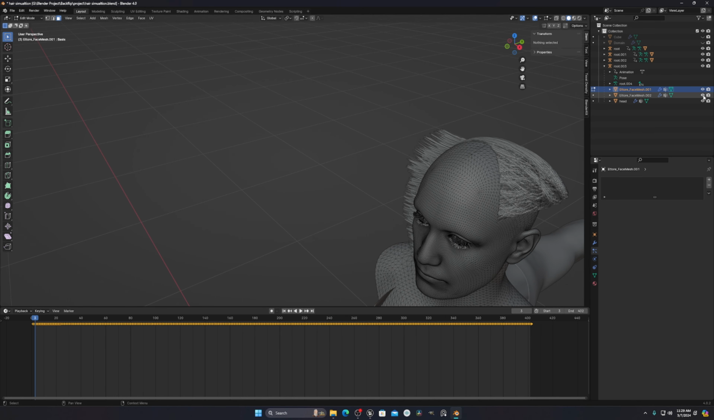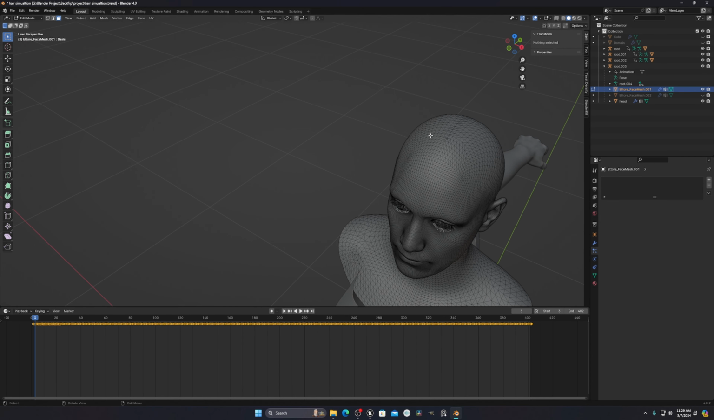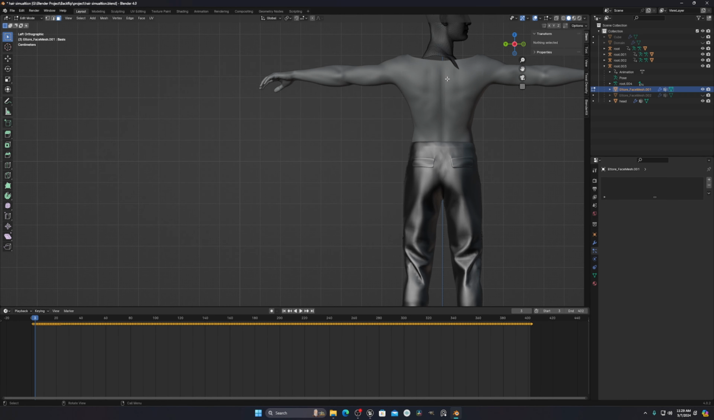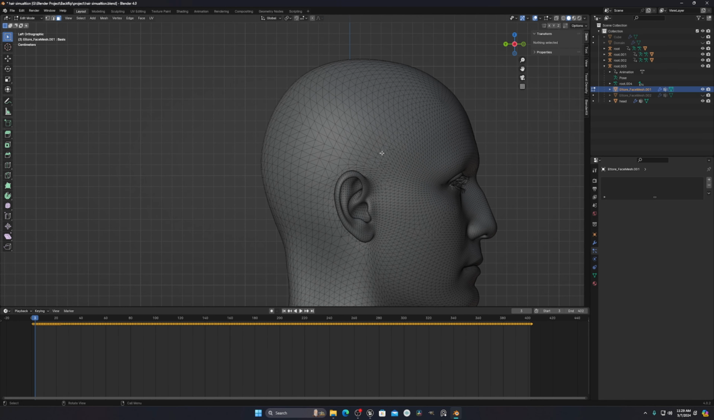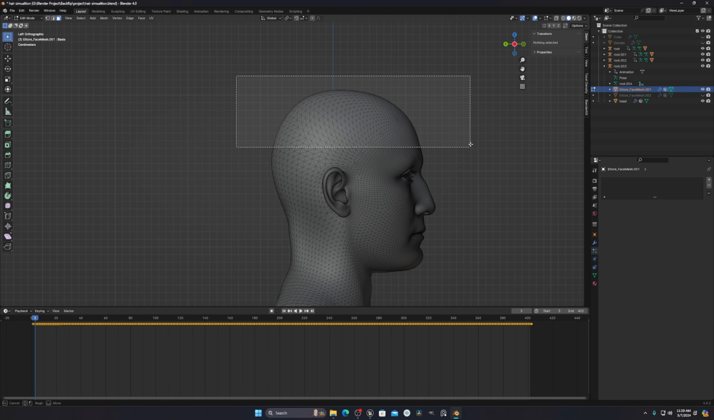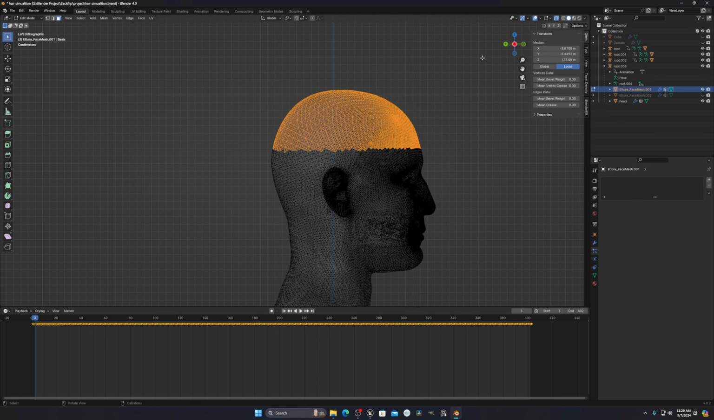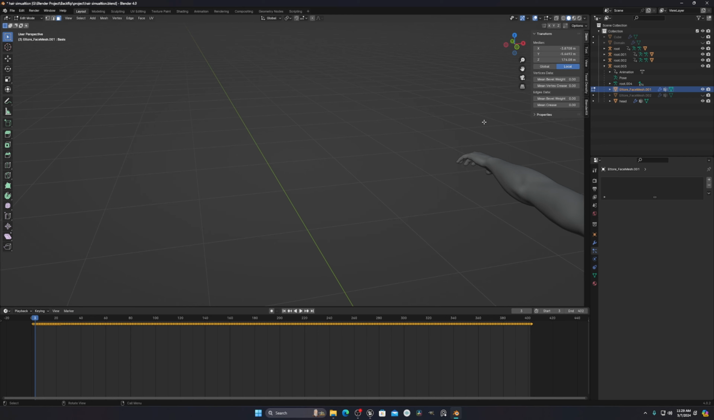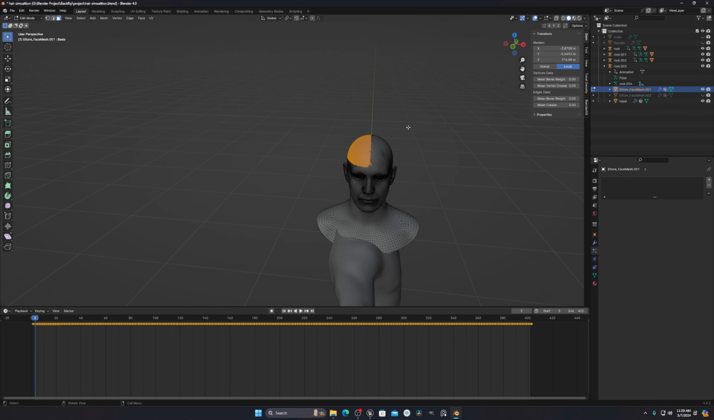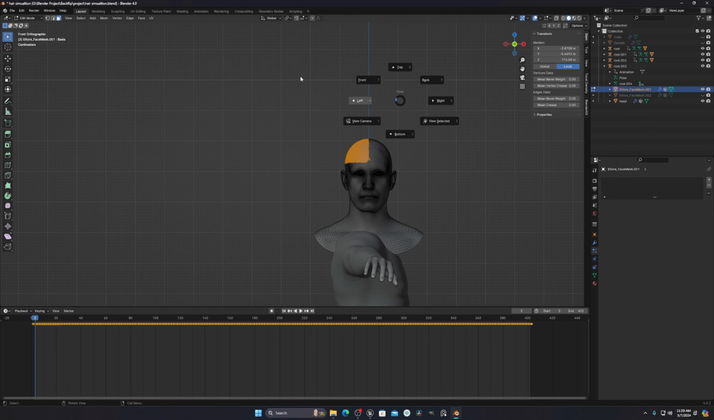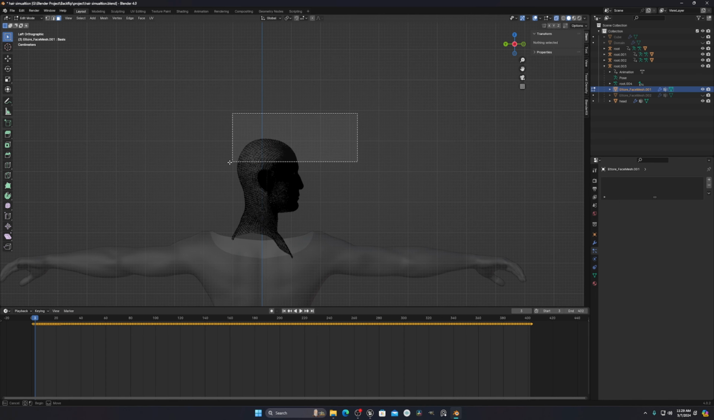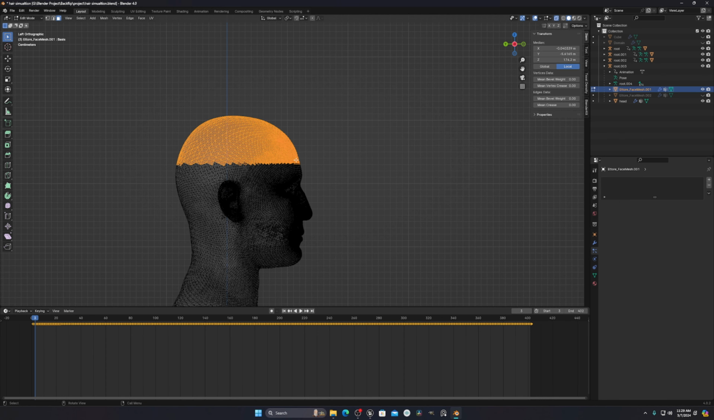And what you have to do, I will just hide this thing. You have to go to your front view or any other view, and separate your head mesh. Just select this like this and make sure that you enable your X-ray mode, or else it will not select the back part of the mesh. So make sure you select the X-ray mode, then select your head, and try to make a scalp like this.